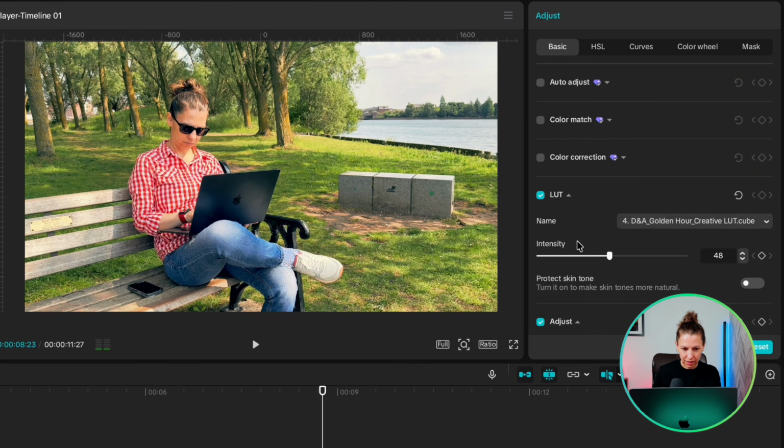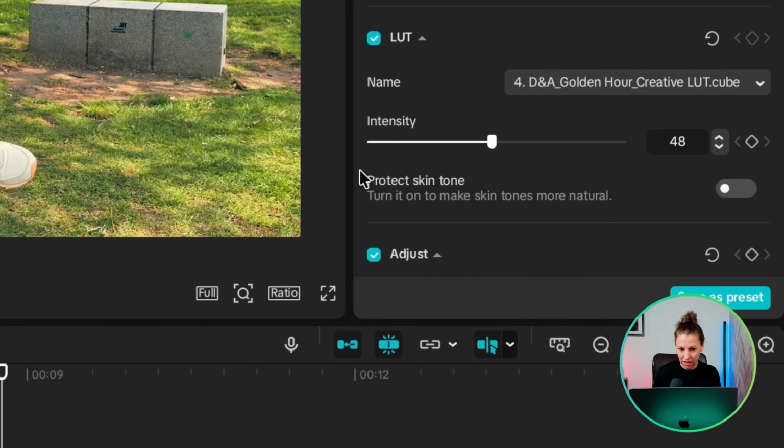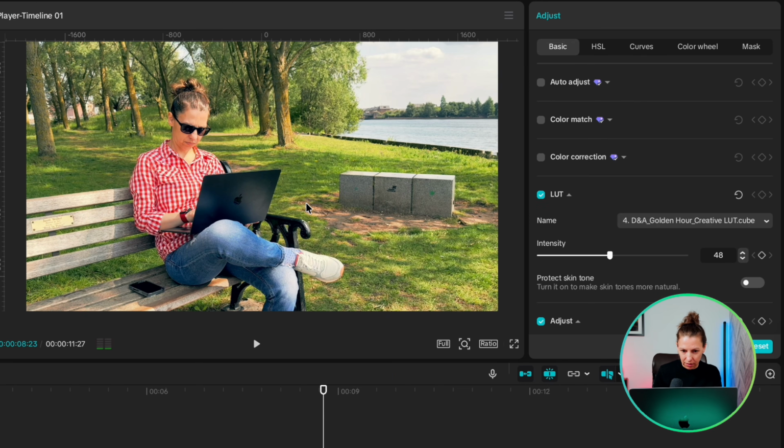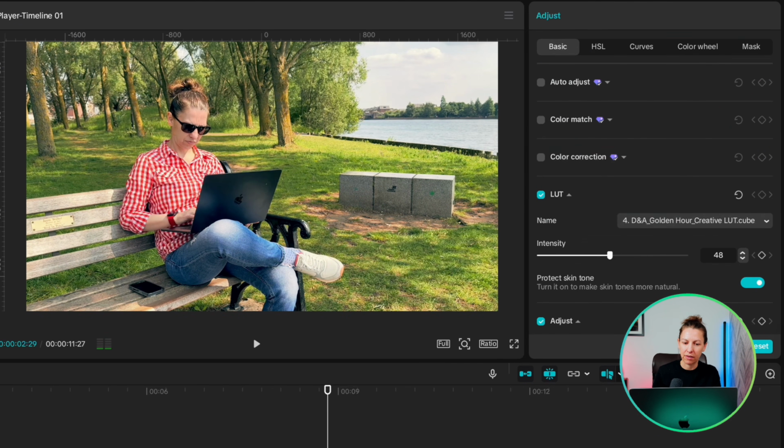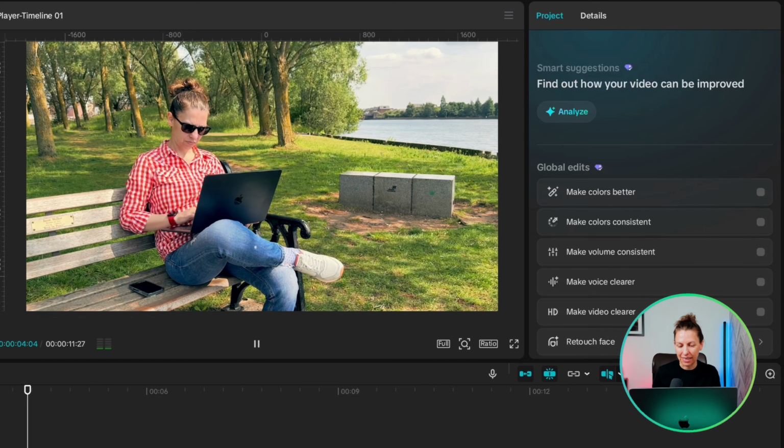Just below the intensity slider, there's a Protect Skin Tone toggle. It's off by default. Watch this. Look at the skin tones right now with it off. Depending on the LUT, they can shift in ways that look unnatural, too orange, too flat, too cool. Now turn it on. Watch what happens. The skin tones correct back to something natural while the rest of the grade stays completely intact. If you have people in your shot, leave this on. It costs you nothing and it protects the most sensitive part of the image.